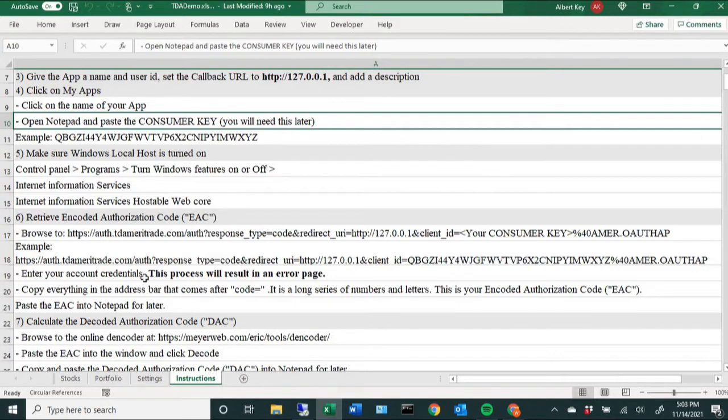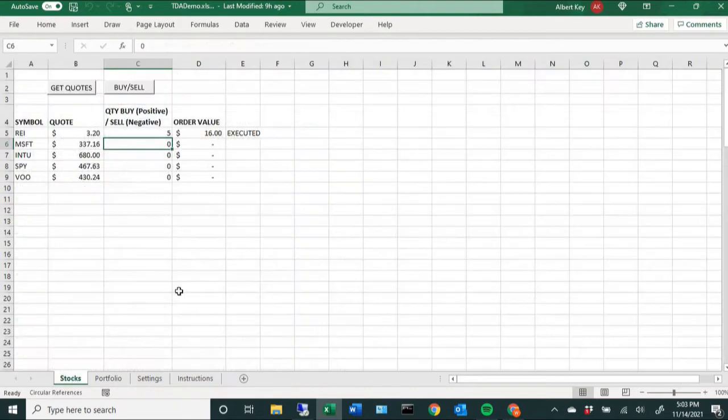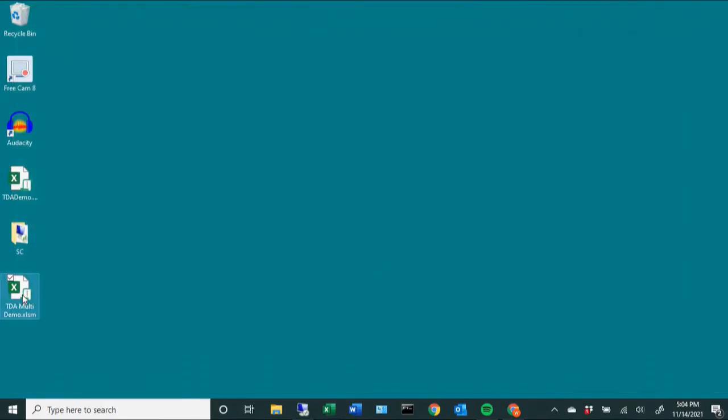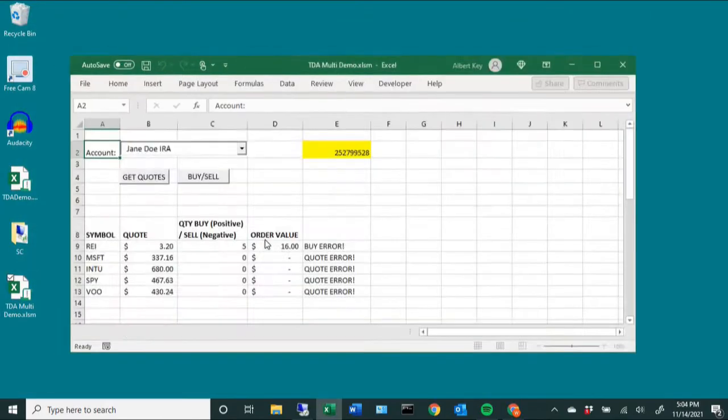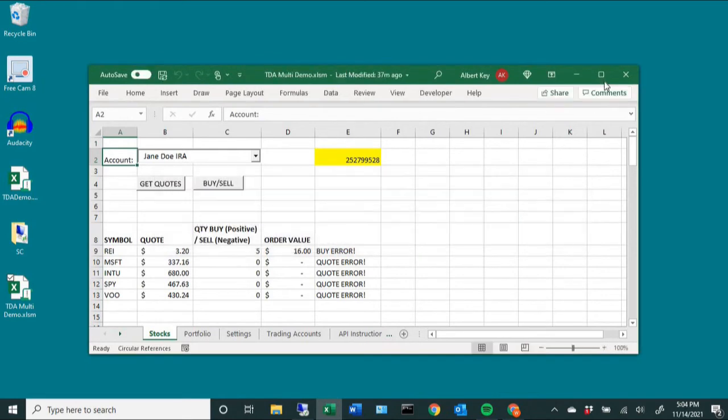Now, a lot of people will say, what if we have multiple accounts that we'd like to trade? And that's what this video is about. What we're going to do is I've made a copy of this actual spreadsheet right here, and I've added the functionality to show you how to trade with multiple accounts.